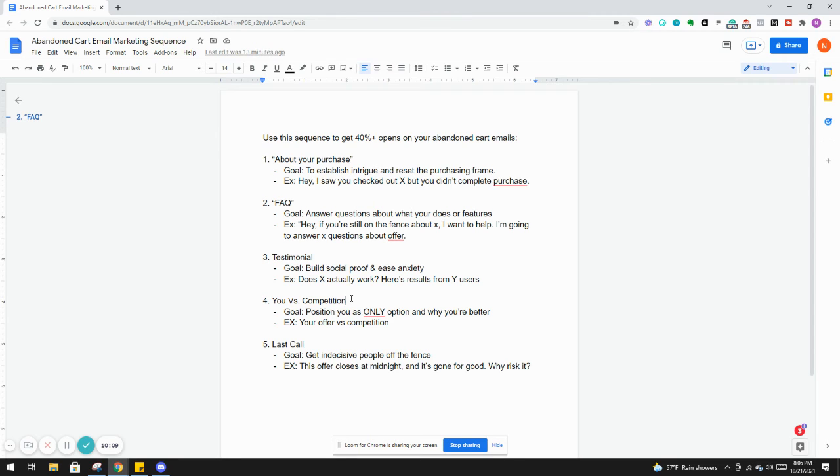You can go into the details like, hey, my product has this much calories versus all these other people. My product has this much caffeine versus these other alternatives, right? And basically, the idea is that you position your offer as the only option and why you're better, right? And so, what this does is it begins to help dismiss alternatives in your prospect's mind so that they only think about you when it comes to making a decision on your offer. And then the last one is the last call email.